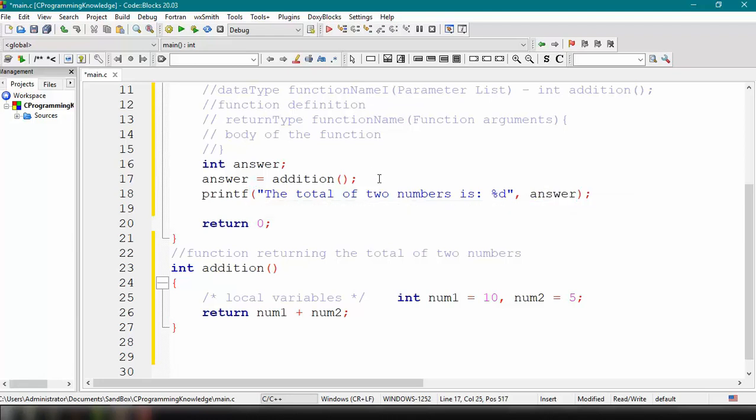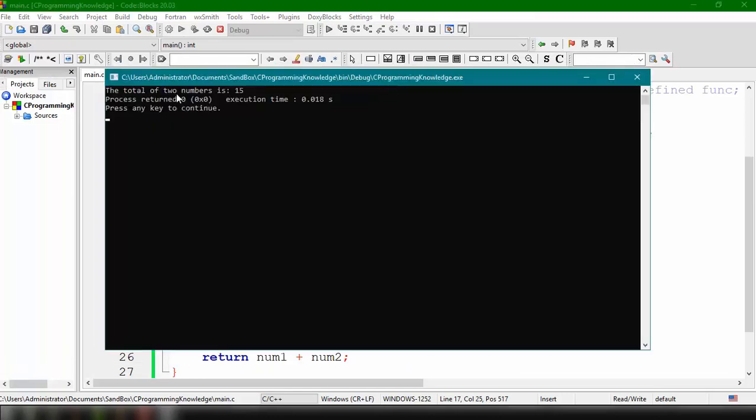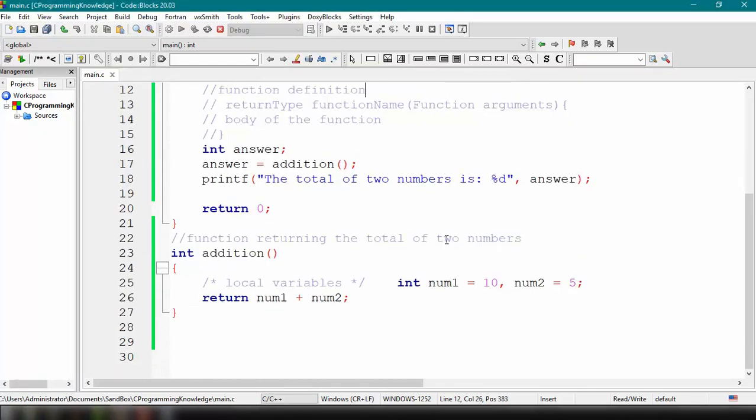Okay, so we could build and run our application, and then we have here the output. The total of two numbers is 15. Okay, so that's how the function works. And as you can see here, we have defined our function with the statements inside our C function to return the total of the number 1 and number 2.